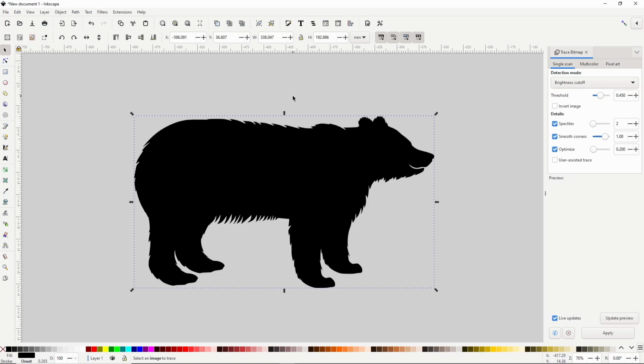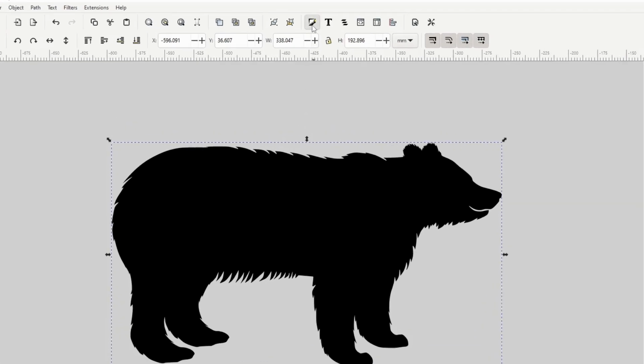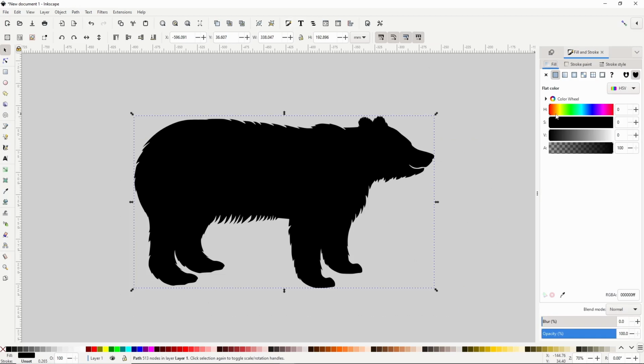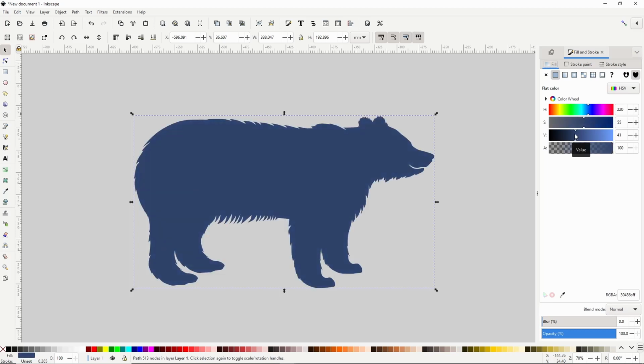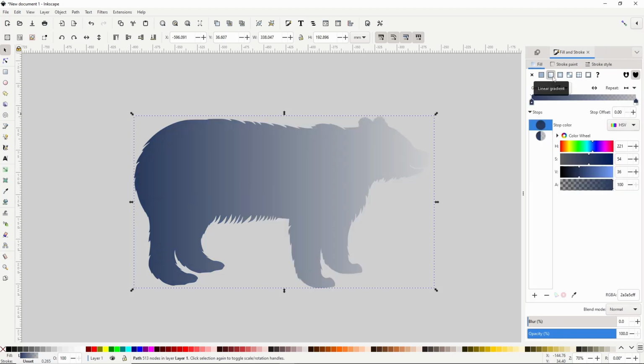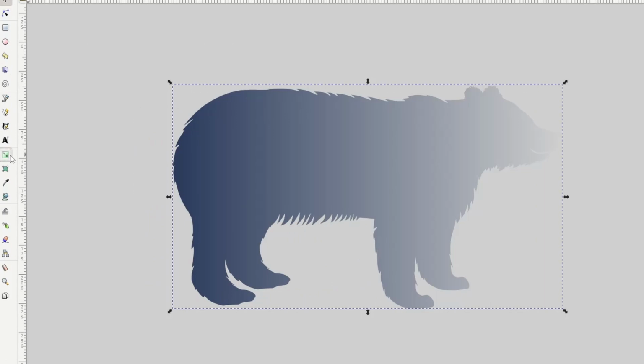Okay, next we're going to give this bear path the colors of the night sky. So first let's open the Fill and Stroke dialog with this button up here. Let's give the bear a dark blue fill. Now let's give it a linear gradient with this button. Then let's switch to the gradient tool over here.